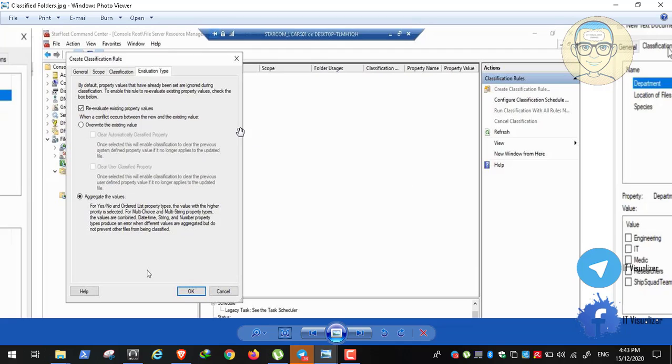Okay, we have another thing called evaluation type. Here we need this rule to re-evaluate existing property values. What we mean by that is, if you already have files created in the file folder and you have only now created this rule, you need to tag the files that are already there. For example, if you have files in the Columbia folder that are not tagged or classified yet, by clicking re-evaluate existing property values, it will tag the files in the folder.